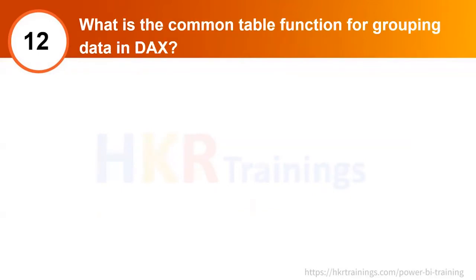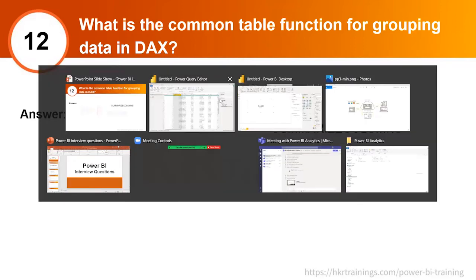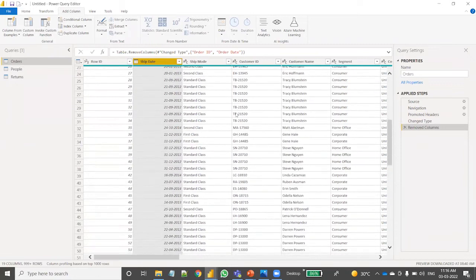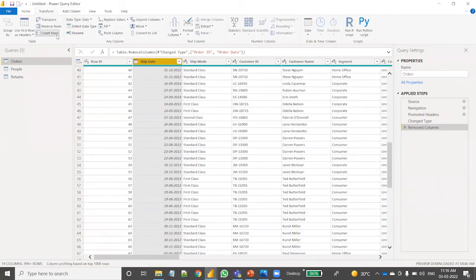The next question is, what is the common table function for grouping the data in DAX? As we know, this tool is all about showing visuals from the detailed data to create summary views. For example, here we have the detailed information. Here we have around 9,000 records.